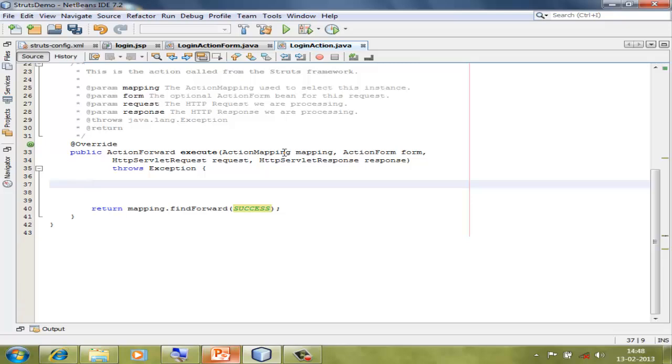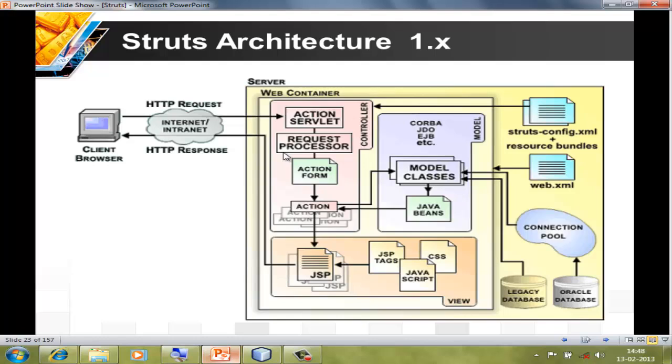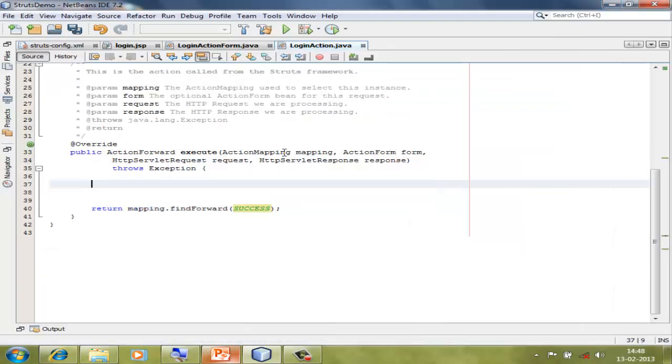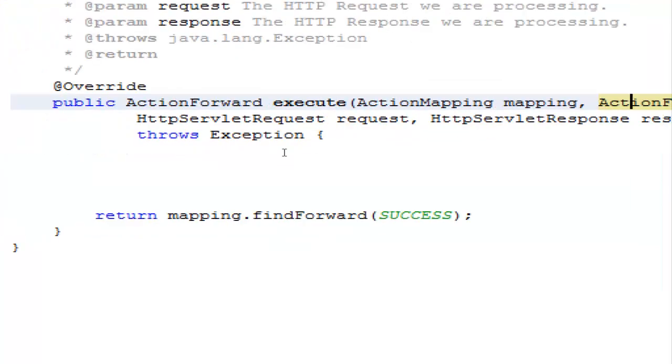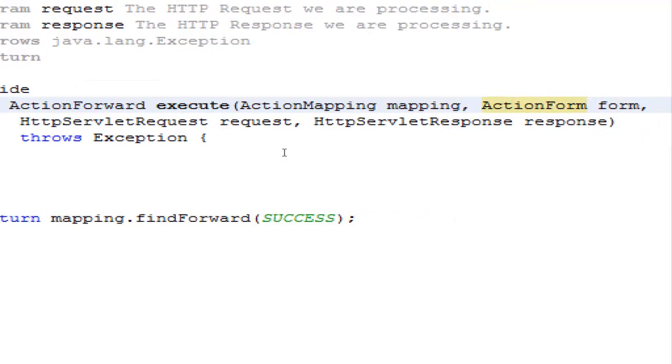Again, in this diagram, if you notice, action form is supplied to that execute method. So if you notice here, one of the parameters that is supplied to the execute method is this action form. So action form comes here. But there is a small problem. What is the problem?